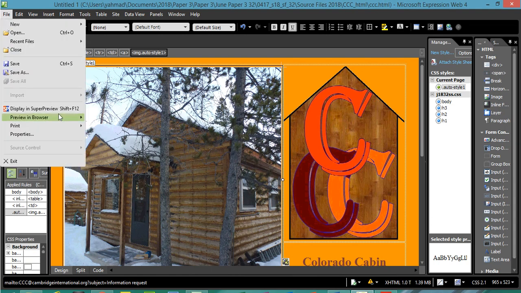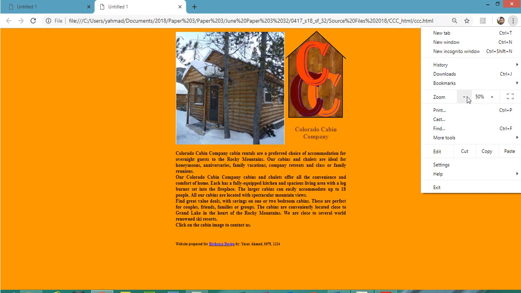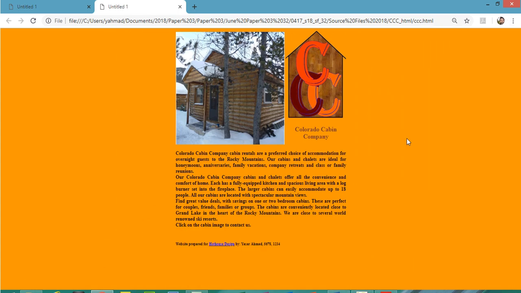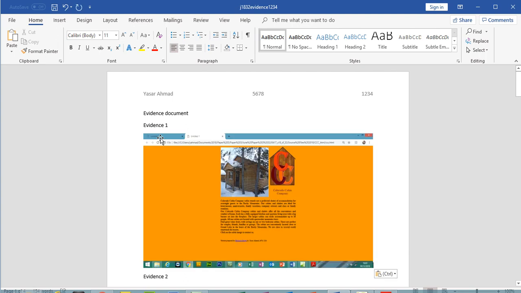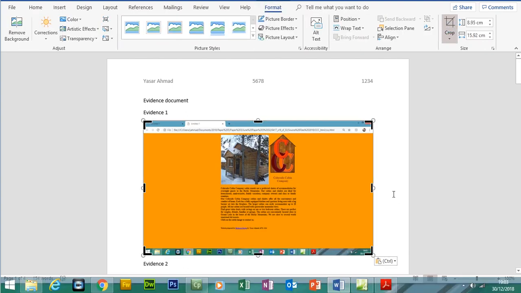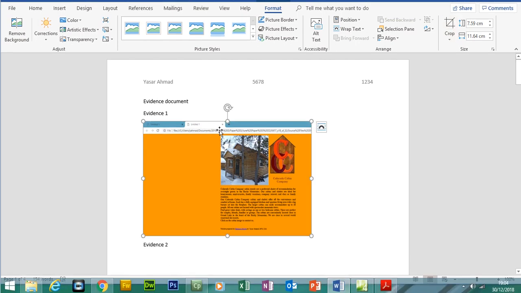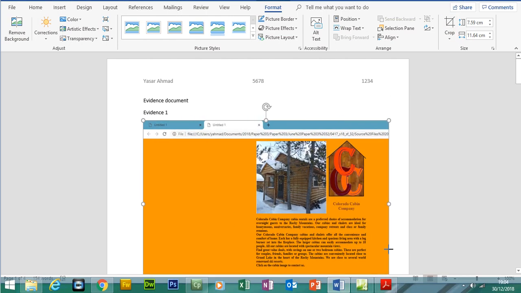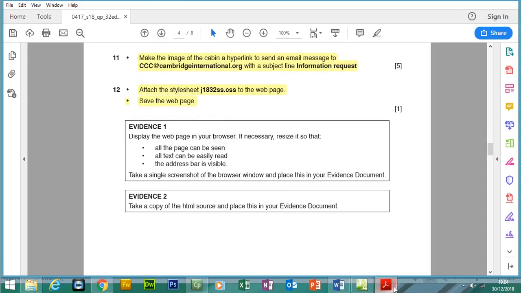So let's go to File, Preview in Browser, Chrome. Let's zoom out so we can see all of the information. Okay, I'm happy with that. Print screen. If you want to use the Snipping Tool, it's up to you, whatever you feel most comfortable using. Let me just crop off the part which I don't need. I want to include the address bar. That's that part done. Okay, so that's the first evidence.